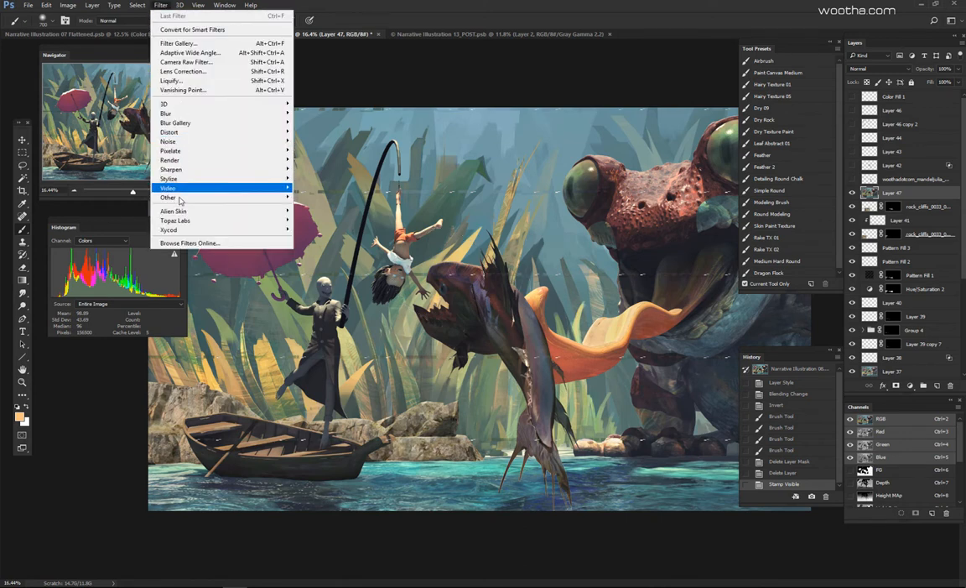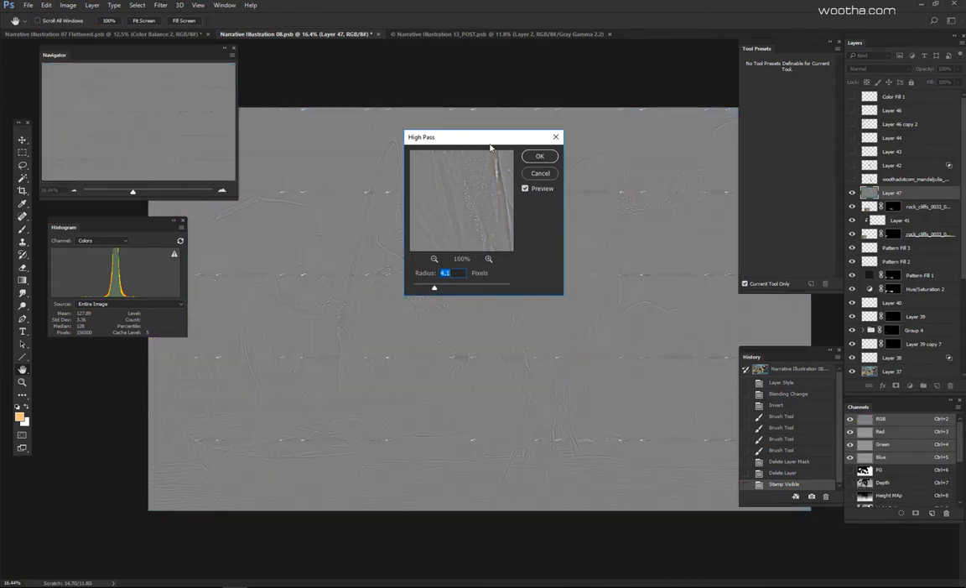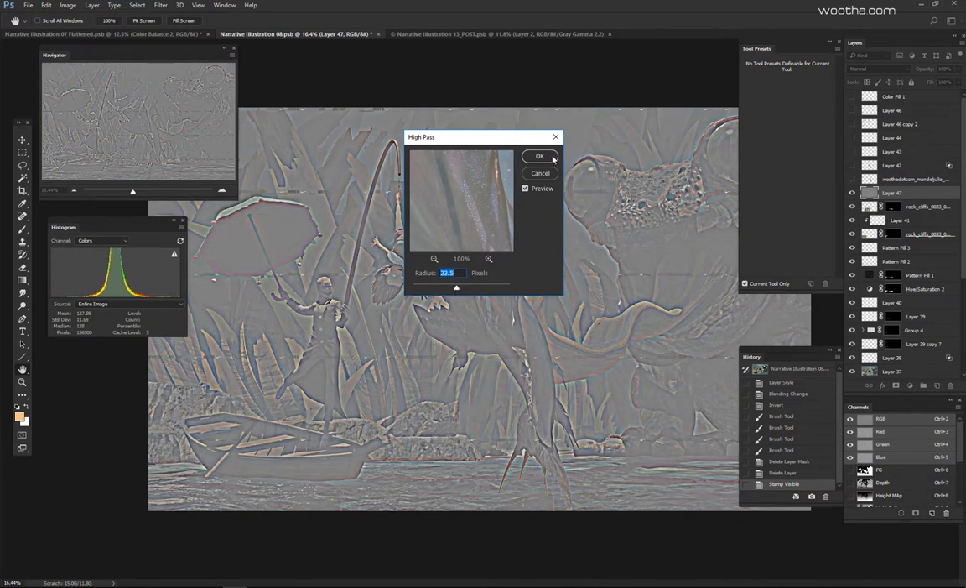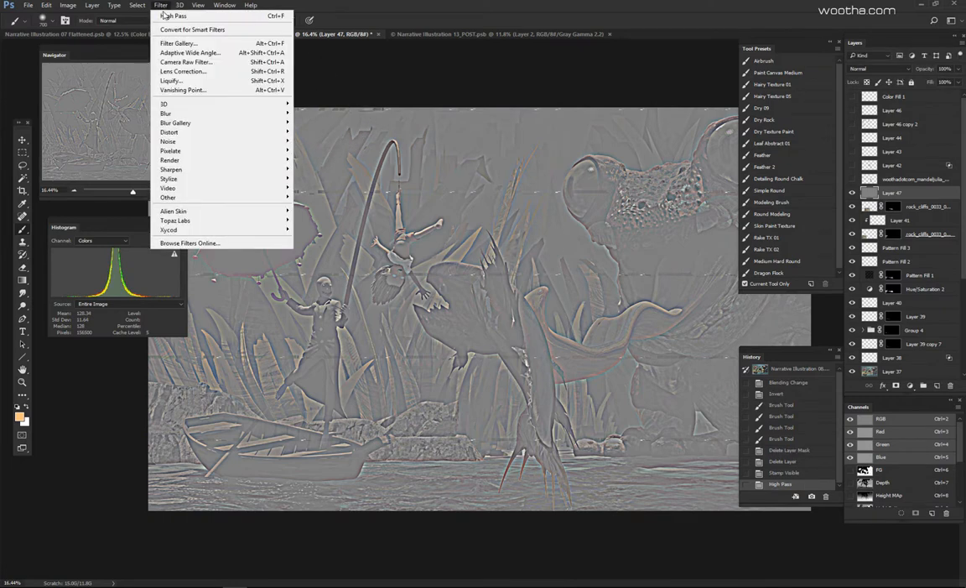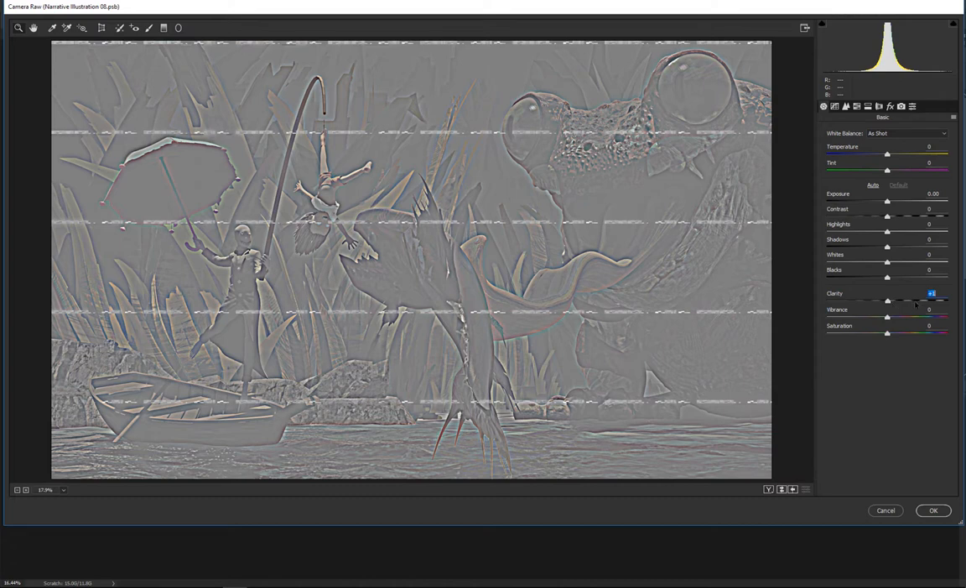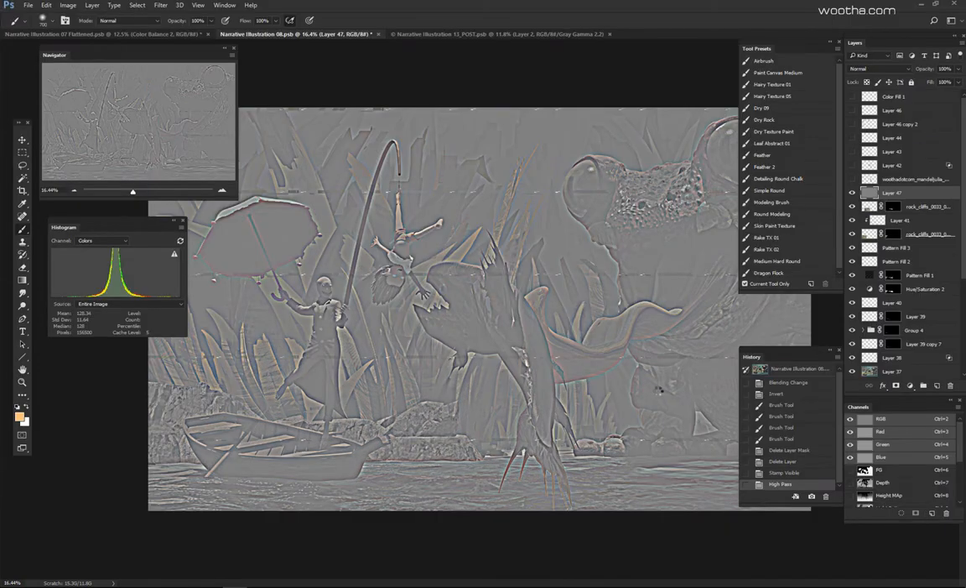So what I did, I did a high pass filter. It was probably stronger than that, maybe something like that. And there is this other filter that has existed for two versions of Photoshop, which is the Camera Raw filter. The Camera Raw filter has a lot of very powerful tools, and one I like is the clarity. The clarity is like a micro contrast tool. I'm going to add the maximum of clarity Photoshop allows. Okay, let's say okay. All right, Control F to do it again, just to repeat the same filter.